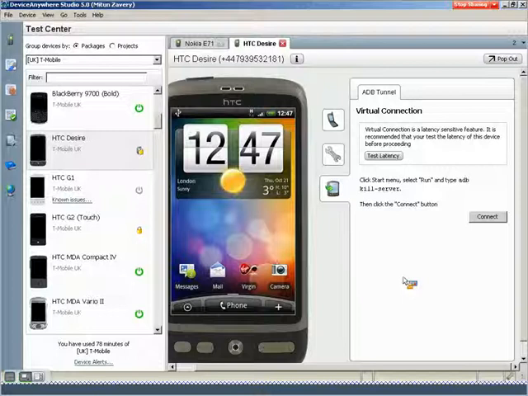Finally, with ADB and Android devices specifically, we have the ability to create a virtual connection, so a virtual ADB tunnel. This allows you obviously to do debugging and connect to some of the low-level features of the device and, if you are developing applications for a device, actually connect to them and see what the low-level information is on the device as well.